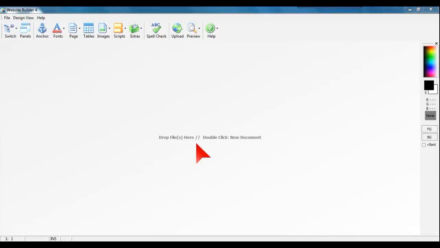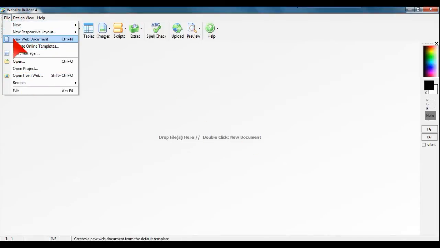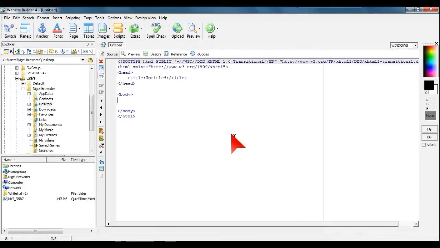So you can either drop files here or double click new document, or you can go up to File and Open, etc., just like you can on anything else. But anyway, the way I'm going to do this is just double clicking here. And for many people who are used to using HTML editors, this is quite familiar to what you'll see.